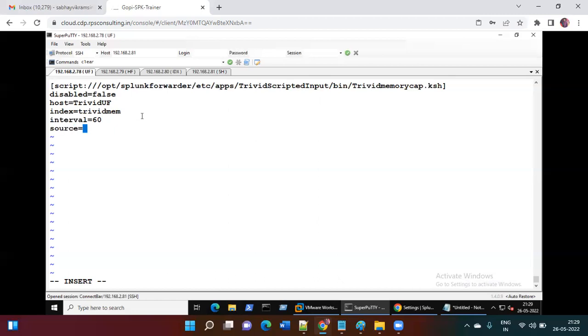And then if you want, I can give my own source. Otherwise the source will be taken as the script. Private memory cap, and source type. Source type I'm giving memory capture. Okay. Or instead of memory capture, the good thing would be free, so that you will get to know what command you are giving. Okay. So script, disabled, host, index, interval, source type.